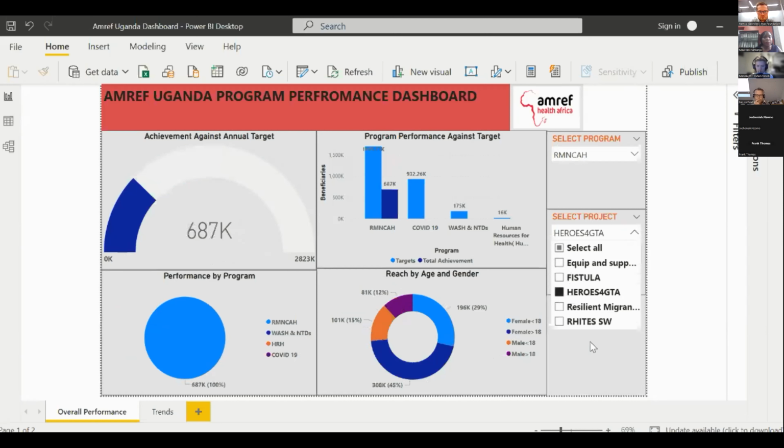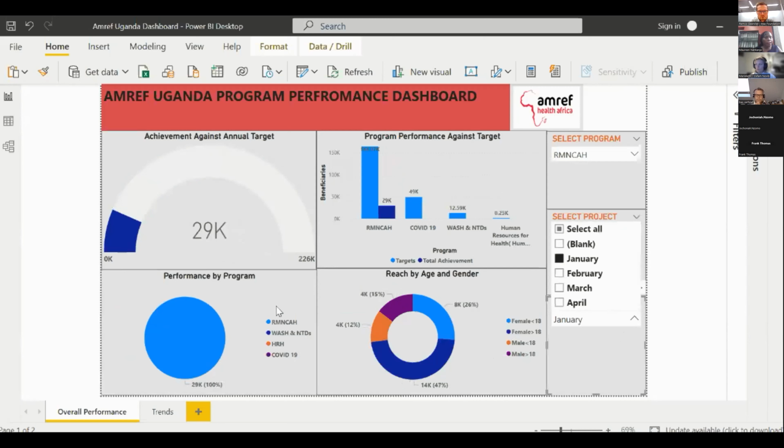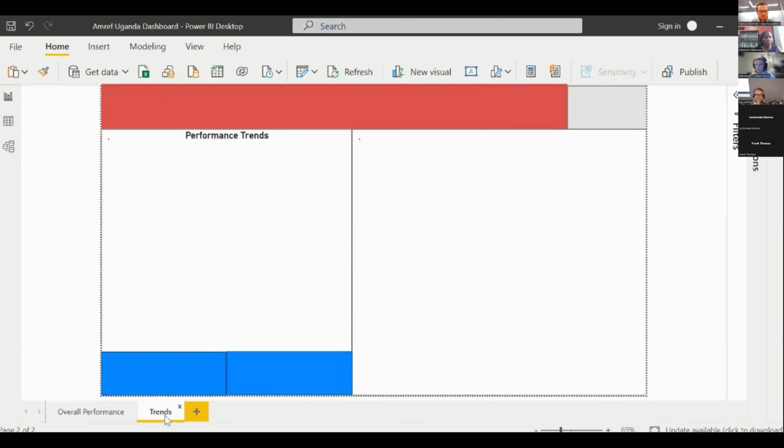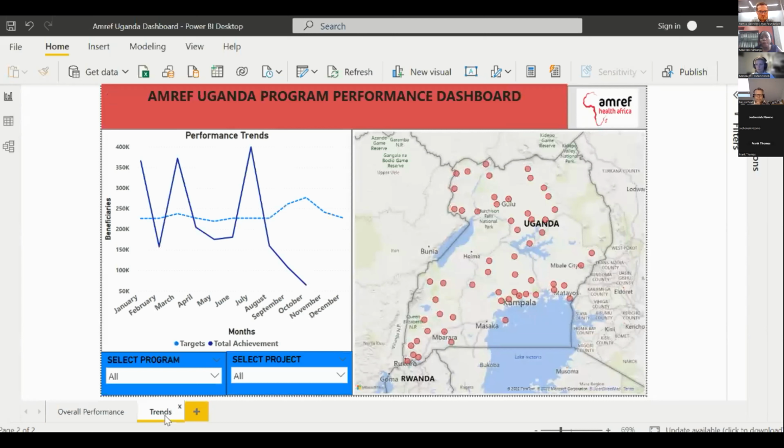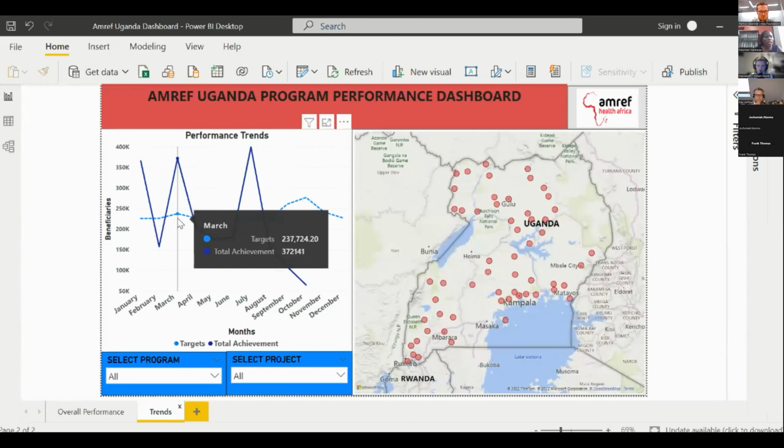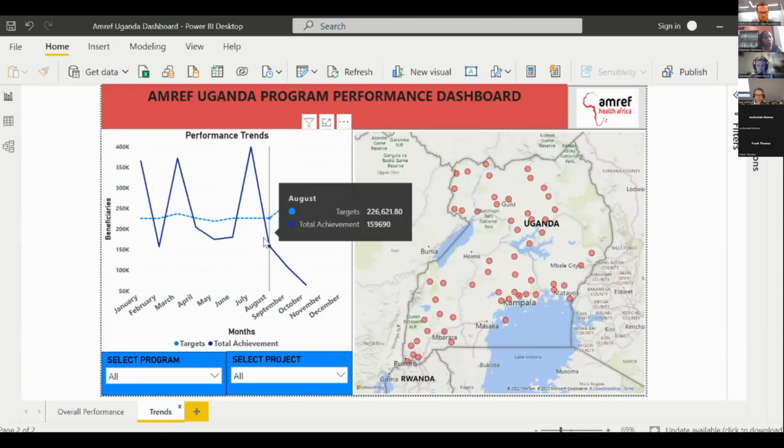You know, within programs, we have projects. So you're able to see how a certain project is performing. And you're also able to tell how you performed in a certain month. So this tracker will literally help us to have a clear understanding of how we are performing. On this second sheet, we're able to show the performance trends across the different months. So this is our target. This target is a cumulative target across the different program areas per month. And we're able to see how we are performing across the different months.